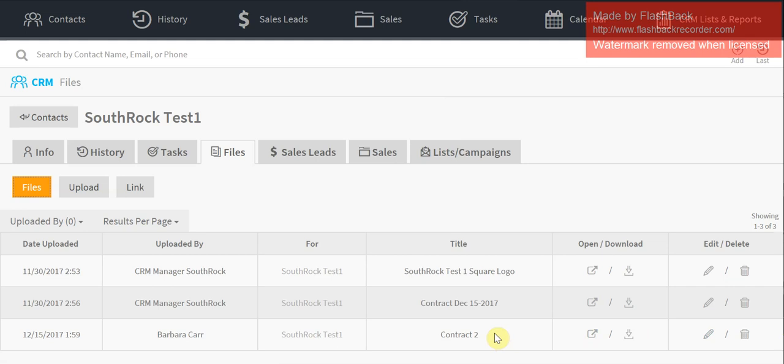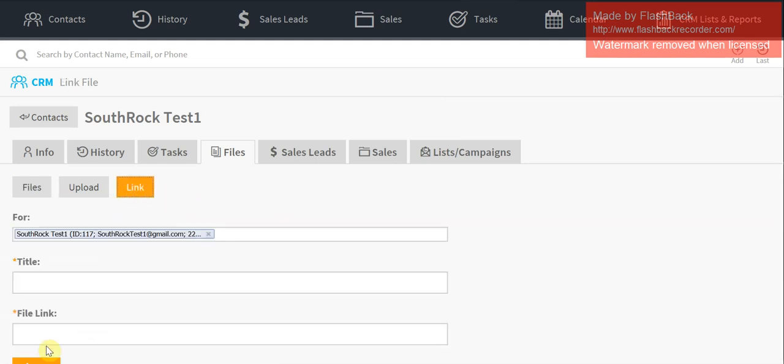So it's really nice to be able to come in here and know that you've got everything associated with this contact, and an easy way to be able to find that again. You can also upload a particular link. So if you have a URL link file, you could put that in here, put a title for that, and associate that with the correct contact name.